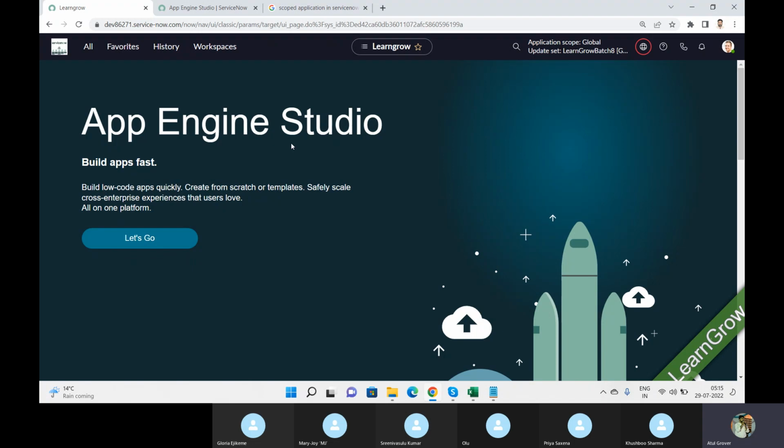This particular module is built on low code applications. Means you and me, who are not developers, can still build our own application. That's good.